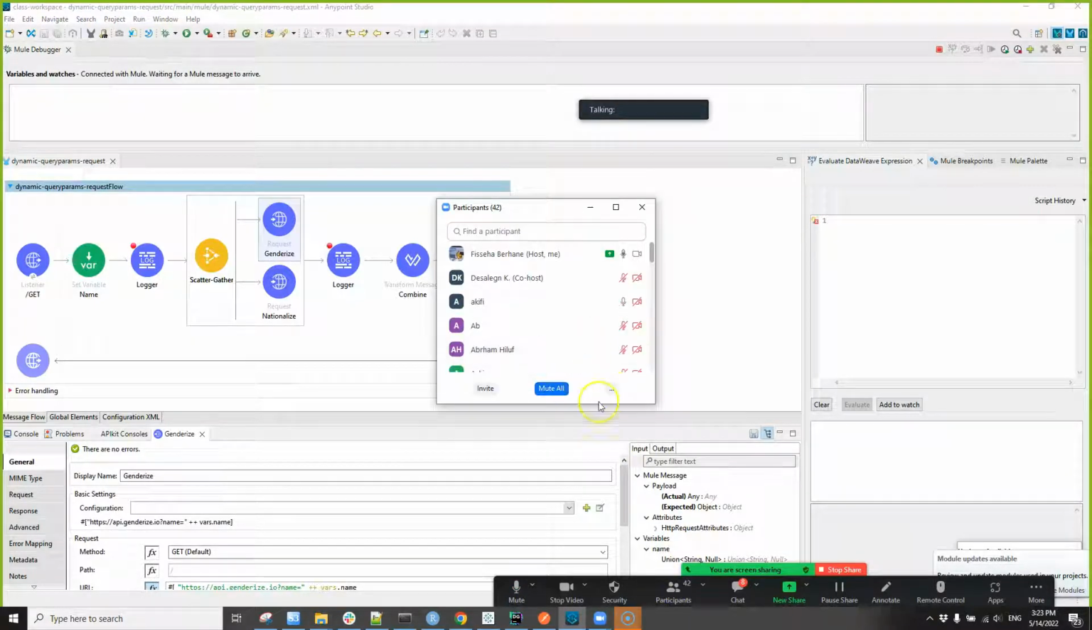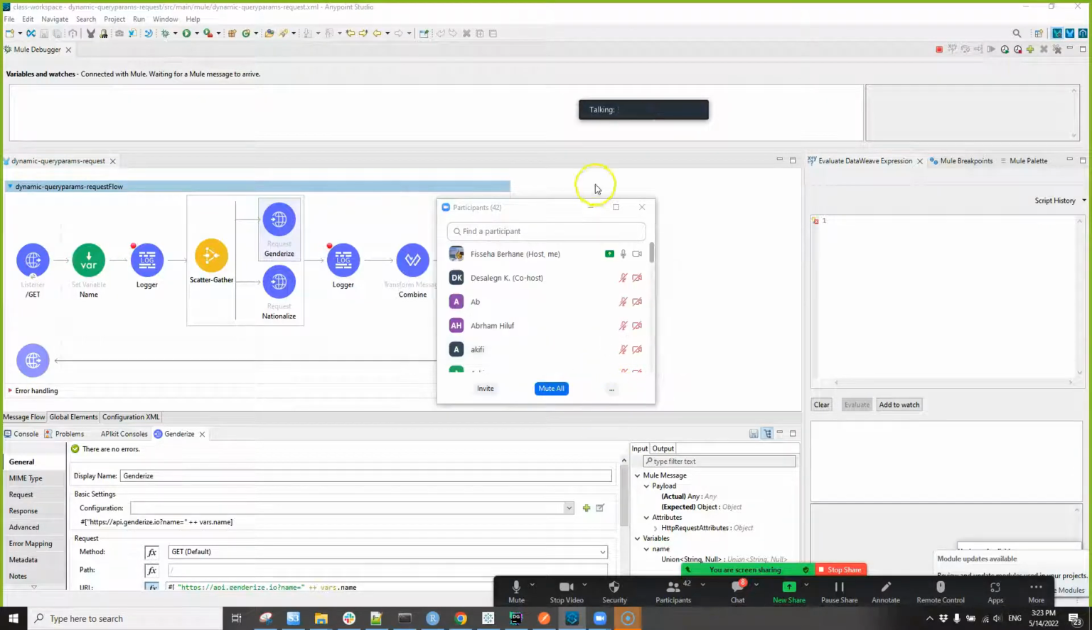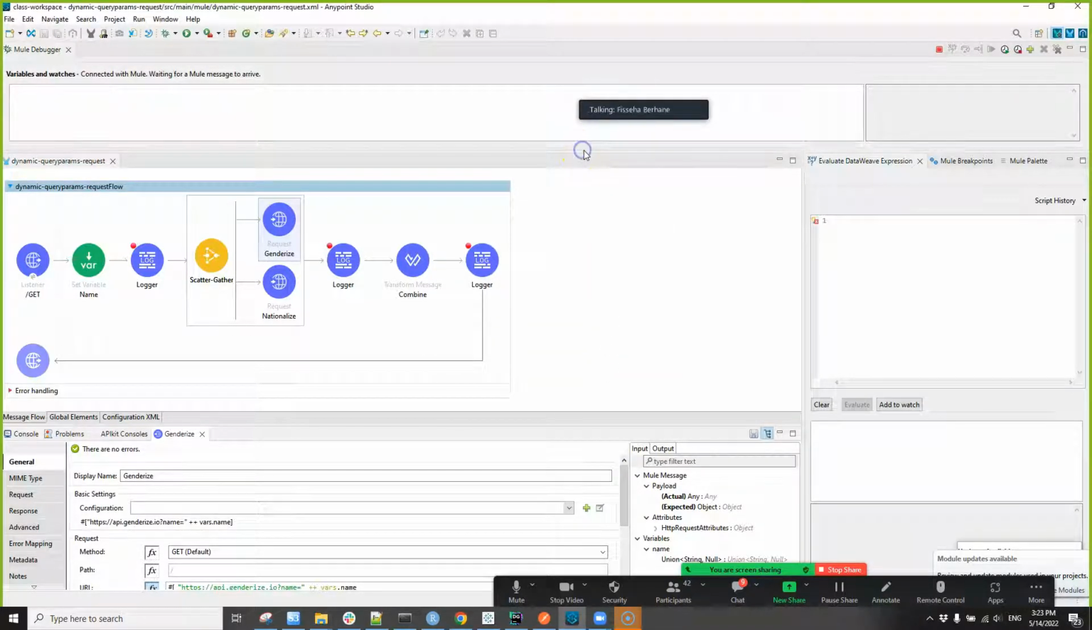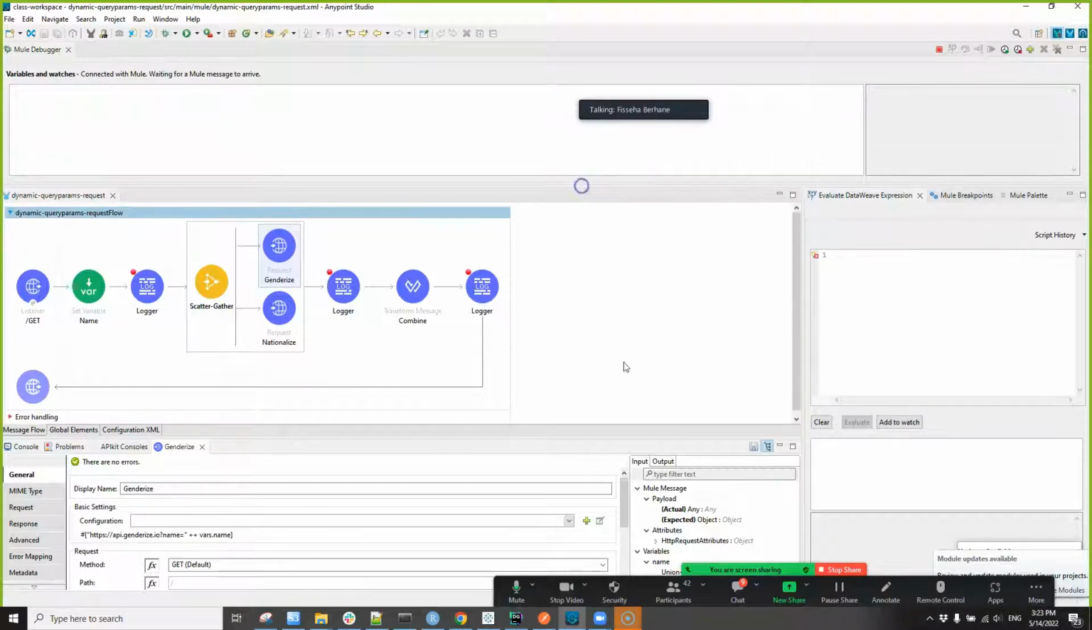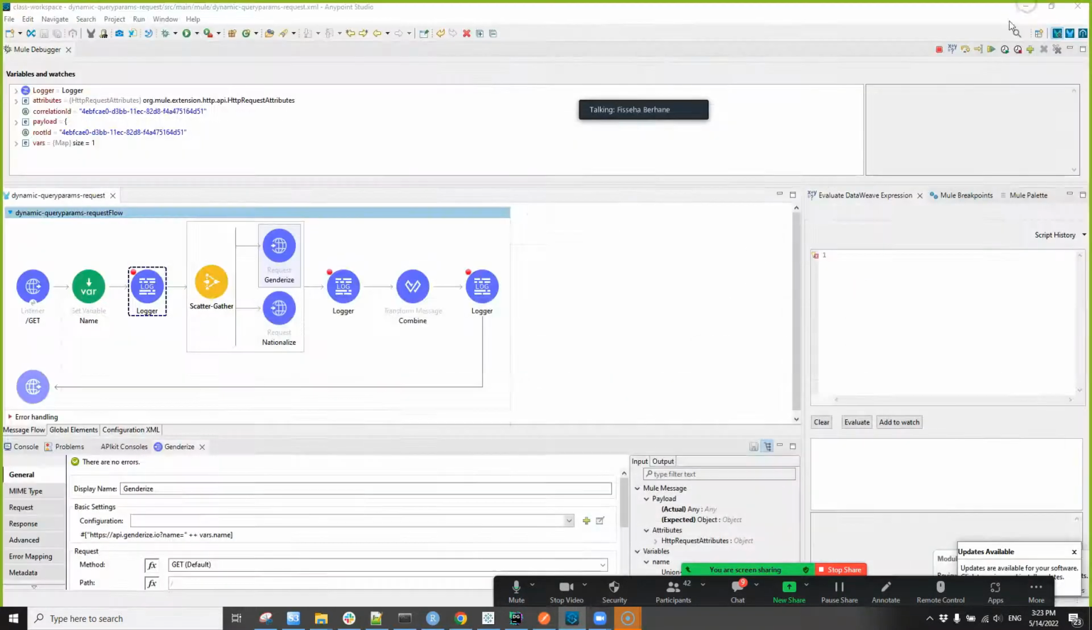So here, let me send a request from Postman, and we'll see what the Mule event looks like. Okay, so Philippe, send request. Okay, now we have one variable.